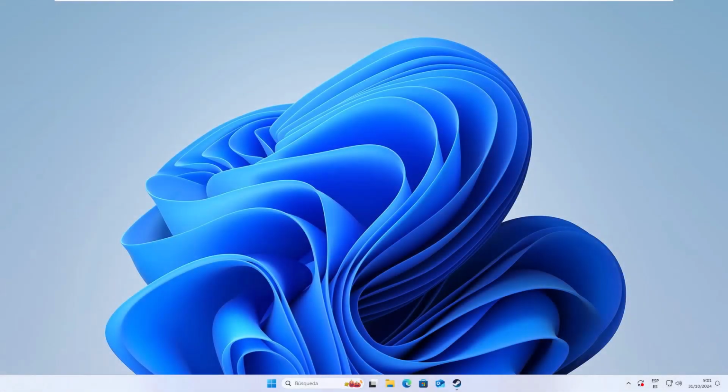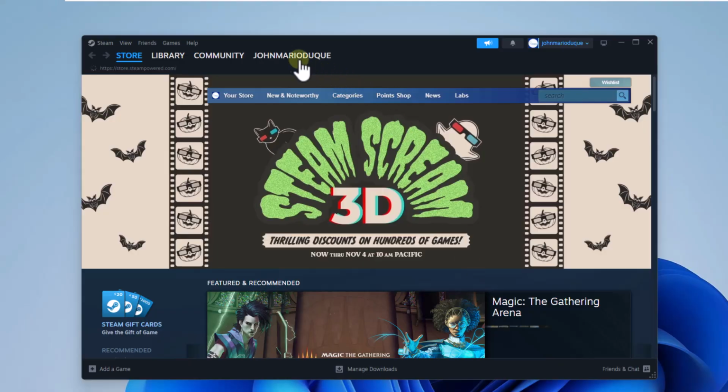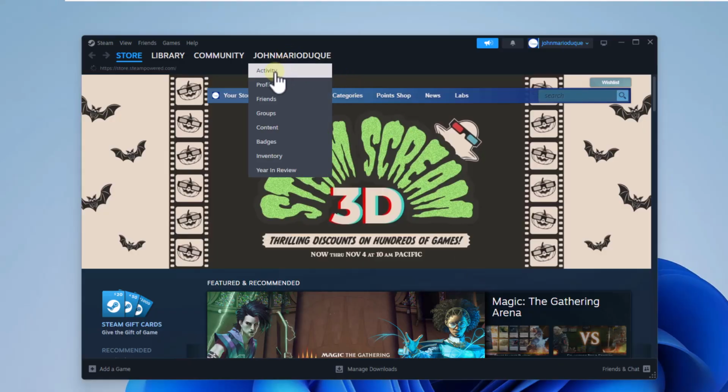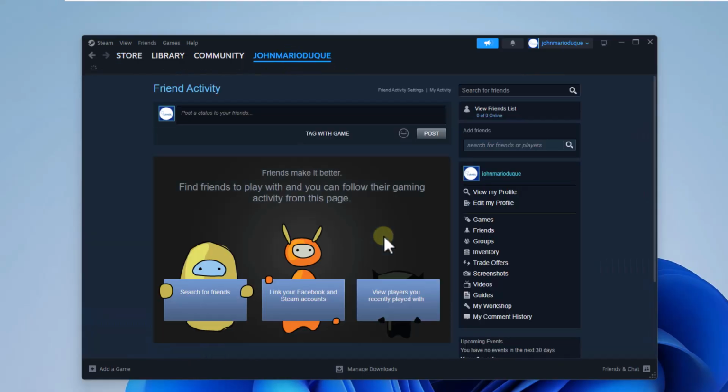Today on Solvetic, we will see how to find Steam Trade URL. Open your Steam app. There, click on your profile name and then choose the option Activity. Here, click on the line Trade Offers.